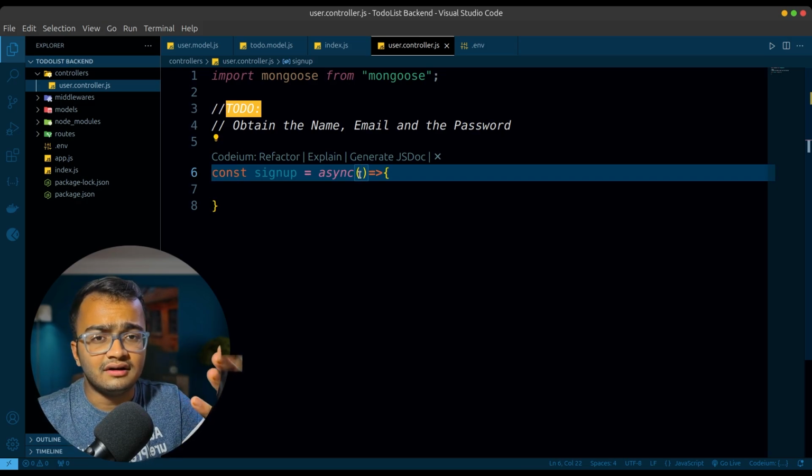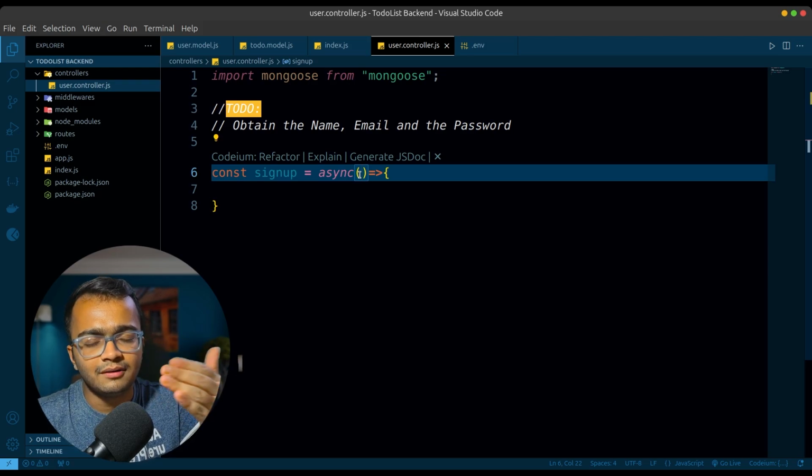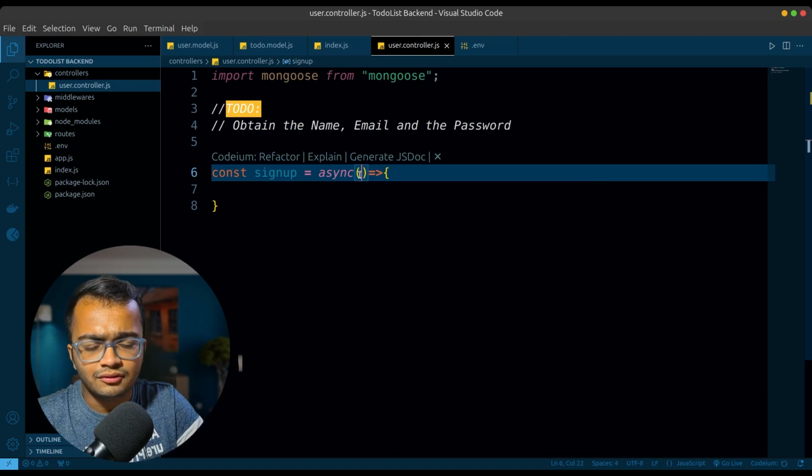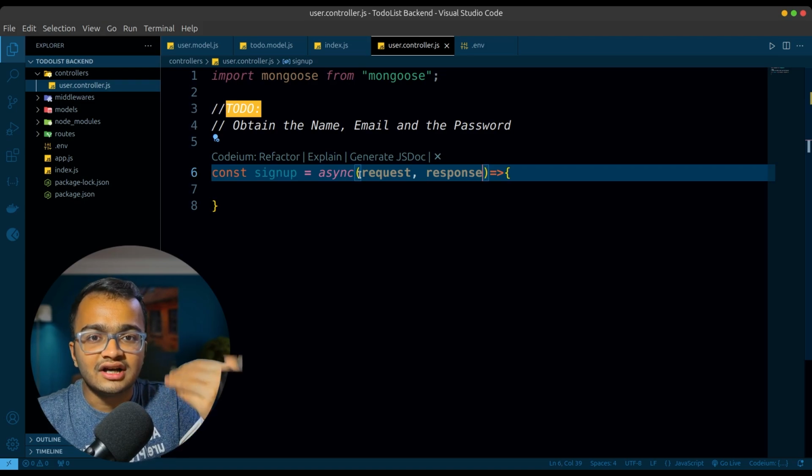Request is the request which is made by the front end, which gives me the details about the user, which will have the email, the password, and the name. So there have to be two parameters. One is request and another one is response. Now response is the data that I send from the server to the front end. The front end is sending me a request along with the data, and the response is the data which I am sending from the backend to the front end.